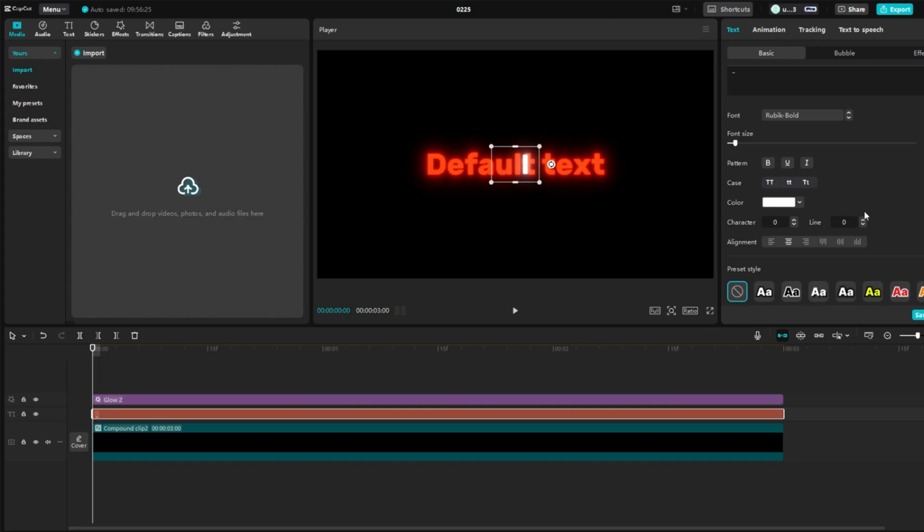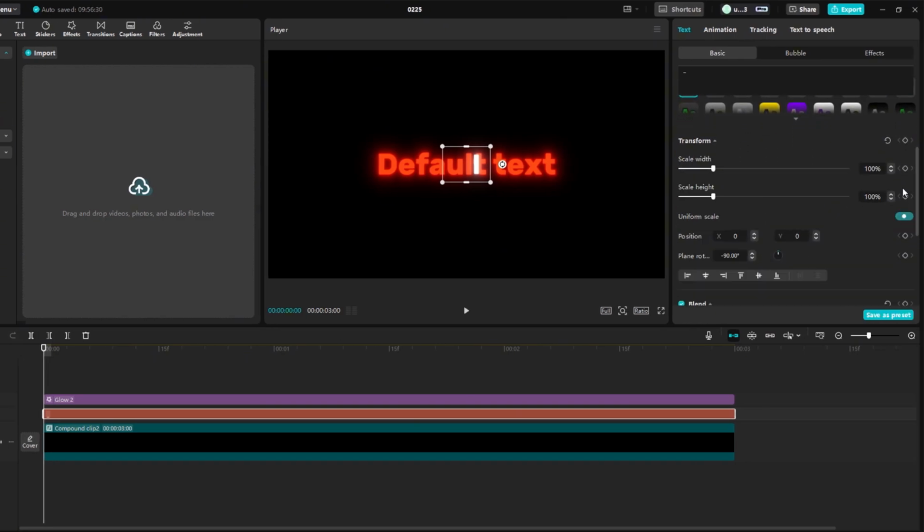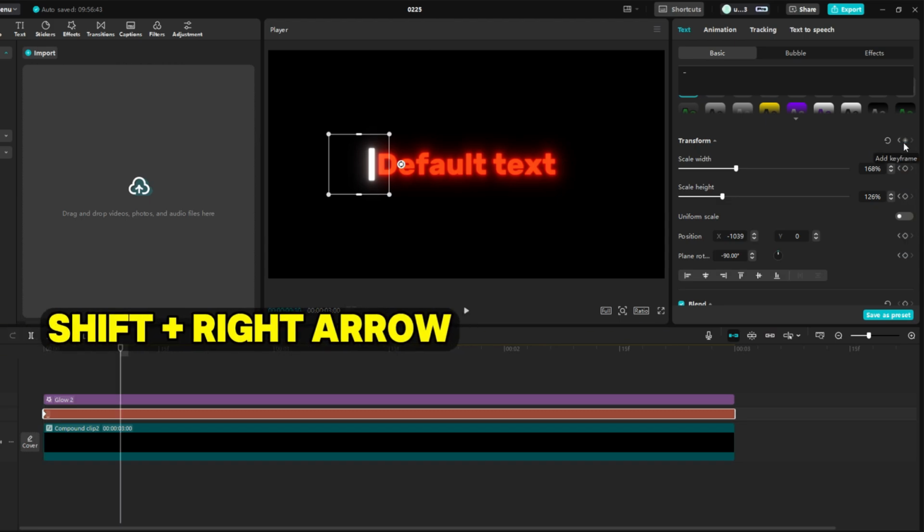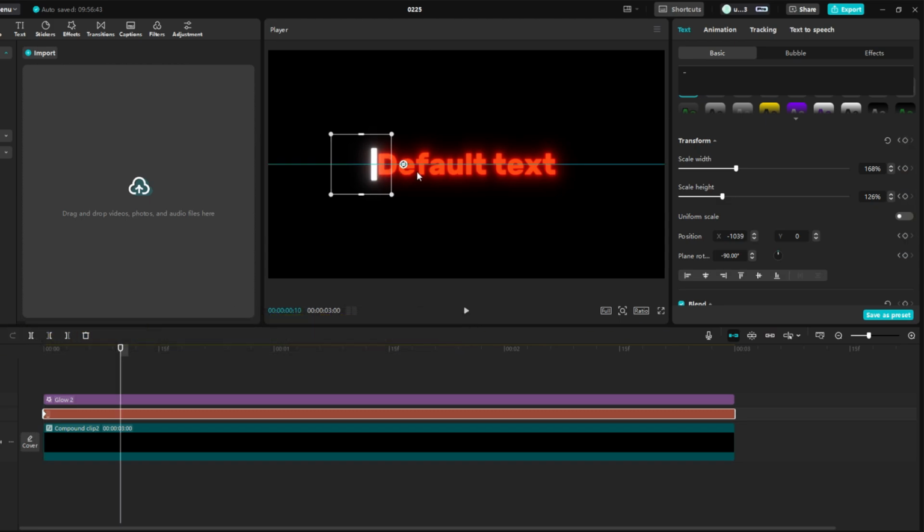Scroll down to Transform and click on Uniform Scale. I'll add a little thickness and make it a bit longer than the text. Move the line to the beginning of the text. Add a keyframe to transform. Press Shift plus right arrow and move the line behind the text, but be careful not to change the Y-axis.